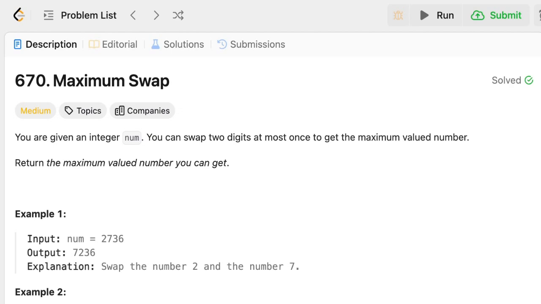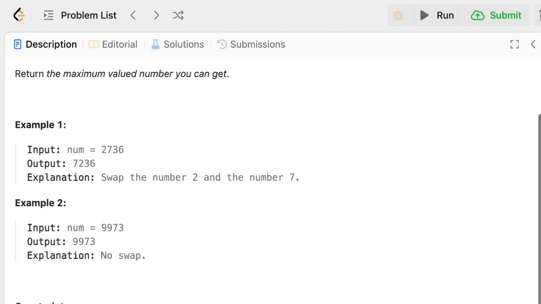The question is, you are given an integer num. You can swap 2 digits at most to get the maximum valued number. Return the maximum valued number you get. We are given 2 examples here.